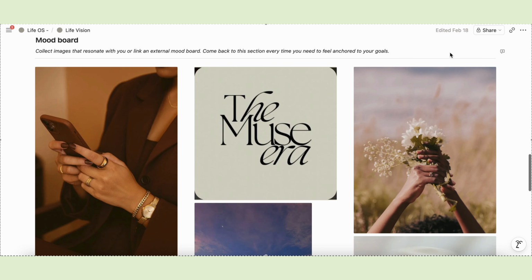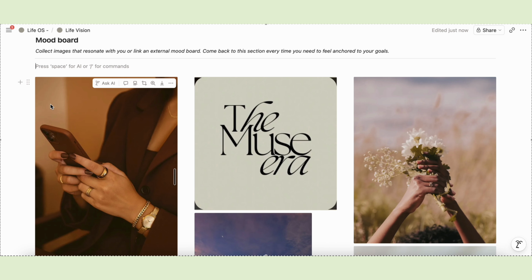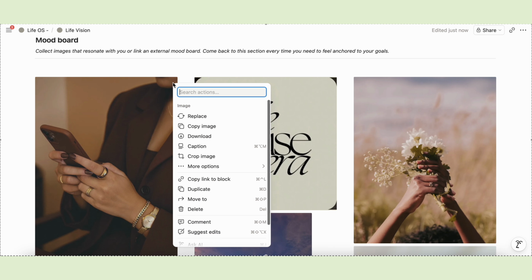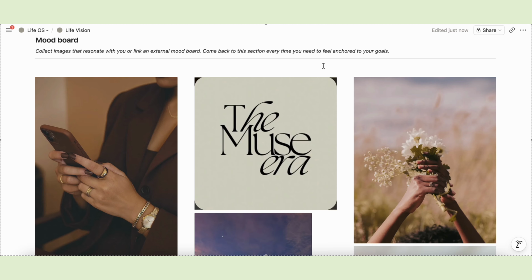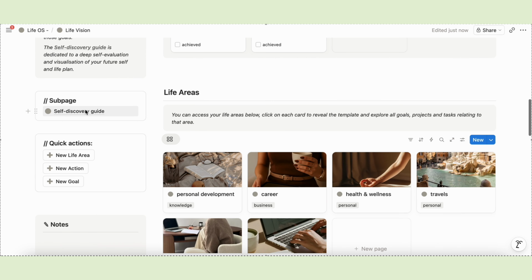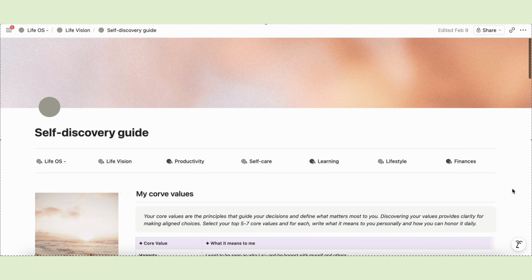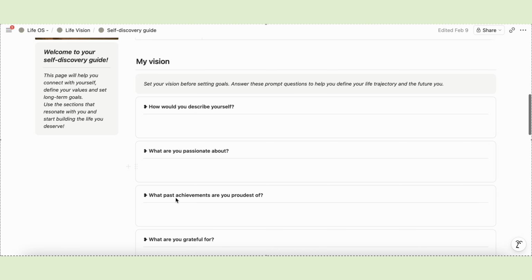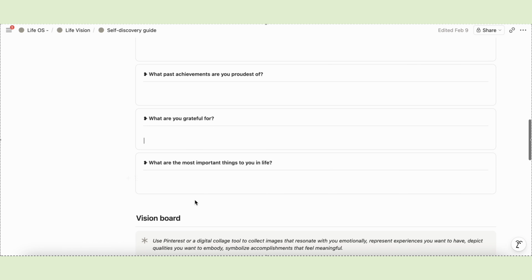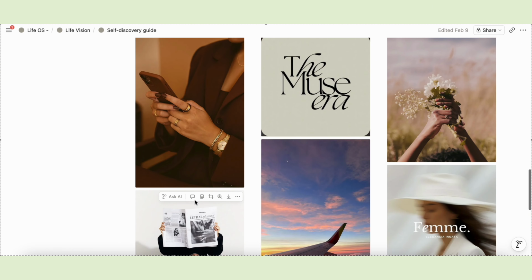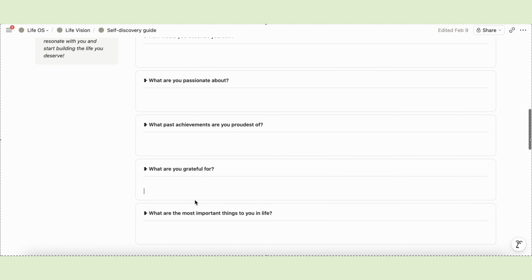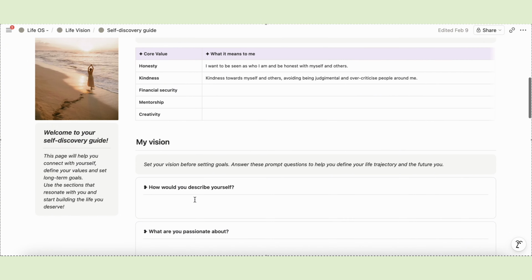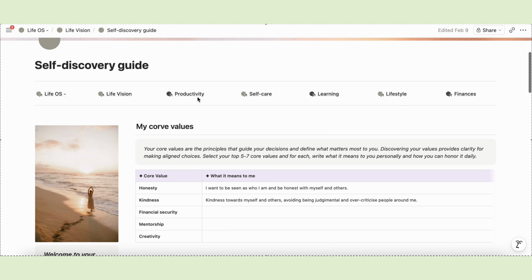You can link a specific Pinterest board directly to the page by copying and pasting the board's link, or you can personalize the mood board by replacing the example images and uploading your own. Within Live Vision, you'll also find a sub-page called Self-Discovery Guide. This guide is designed to help you clarify your core values and articulate your vision for the future. Simply follow the prompts and answer the questions provided. You can revisit this exercise whenever you feel the need to realign or rebalance your direction.